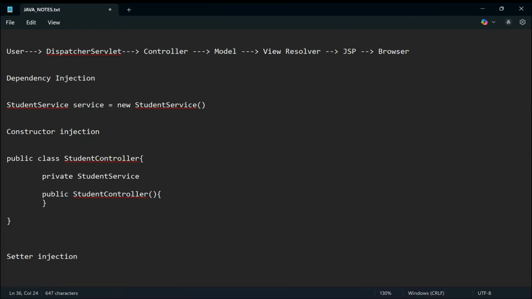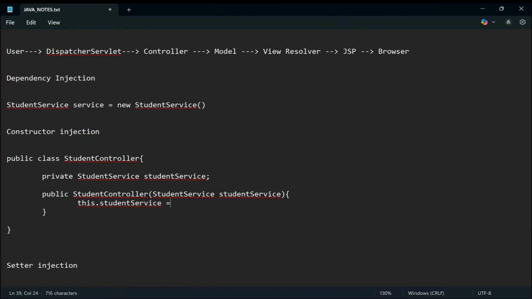Okay, but you will not get the object, right? Let's give it the name student service. You will be passing it by a constructor. So let's pass this as a constructor parameter. Let's say student service. So you will initialize this variable with this value, right? So you can simply say this.studentService is equal to studentService, right?